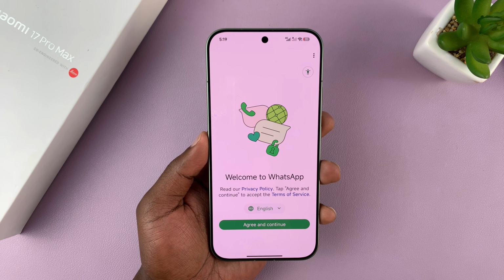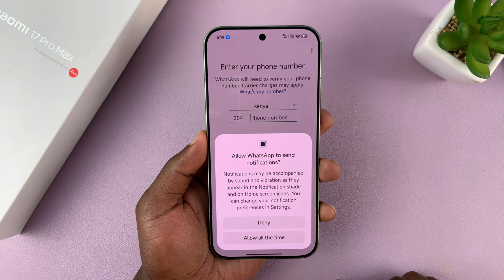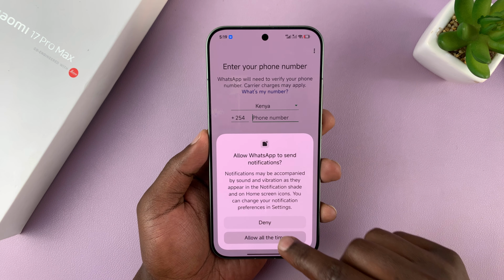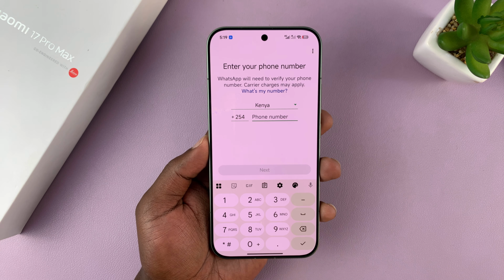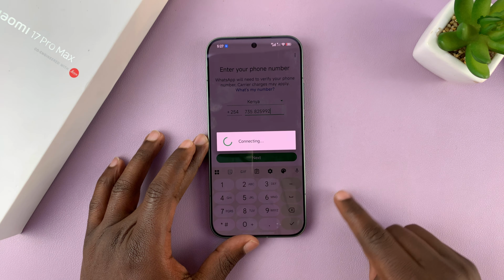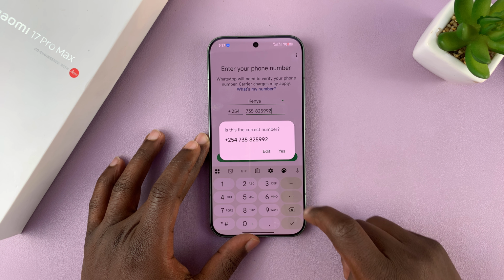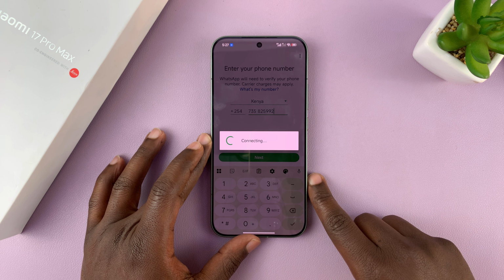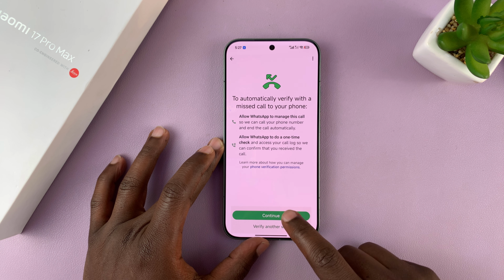Once installed, you can now tap on open and then you can set up WhatsApp. So just the normal setup process. You can choose to allow or deny notifications, put in your phone number, and once you enter your phone number, you can tap on next and go through the process of verifying. Just a normal WhatsApp setup process.